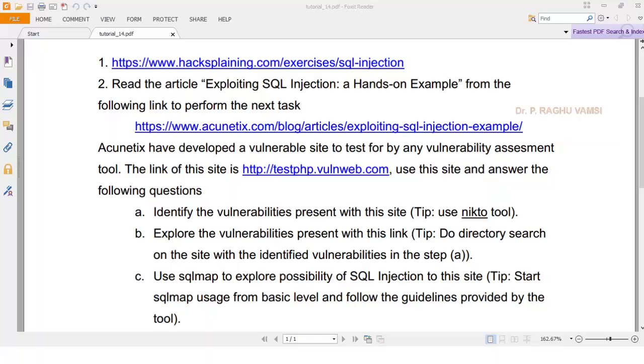To do this, first we need to use the Nikto tool. With Nikto, we can find out whether any vulnerability is present in the website. Then we may use directory search methods like DirBuster and browse the directories, and inspect the pages to find any unknown or secret directories. Then we may use sqlmap to know what level of security the website maintains.